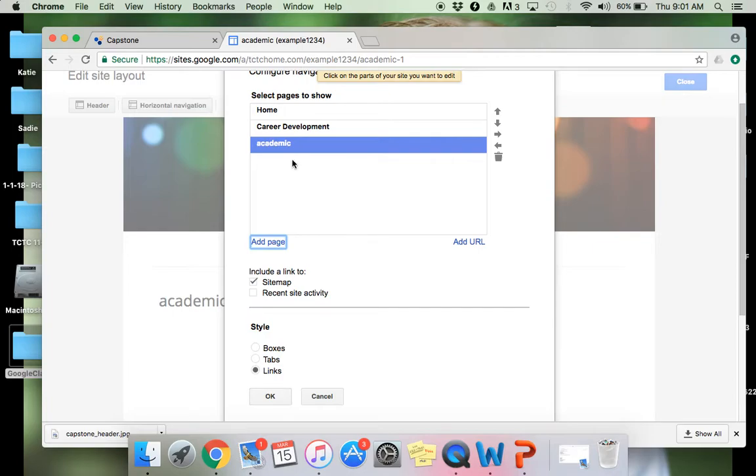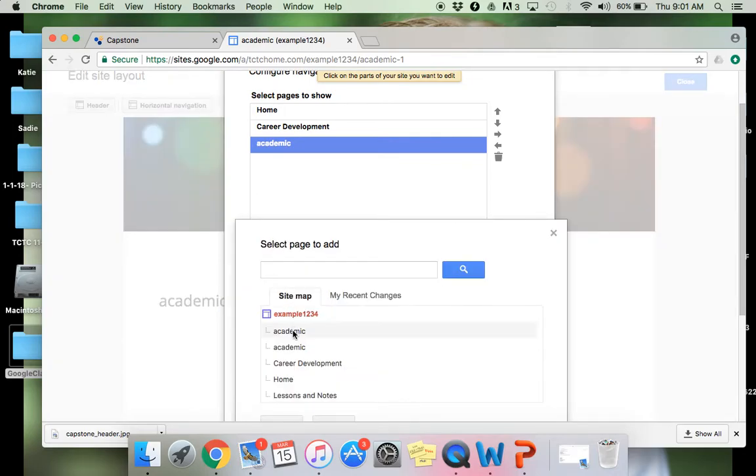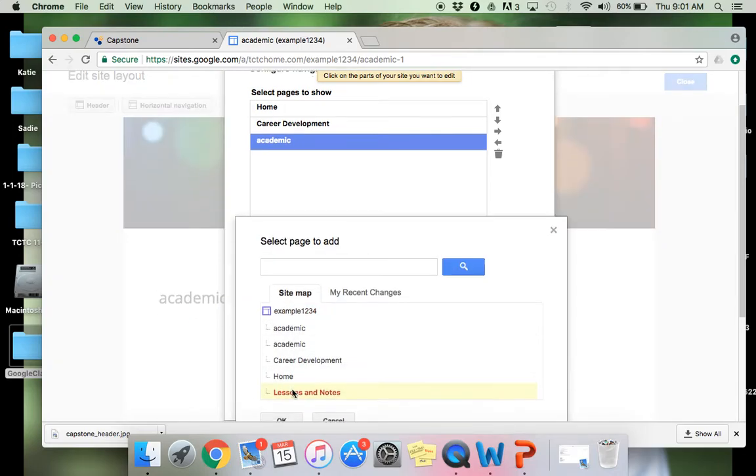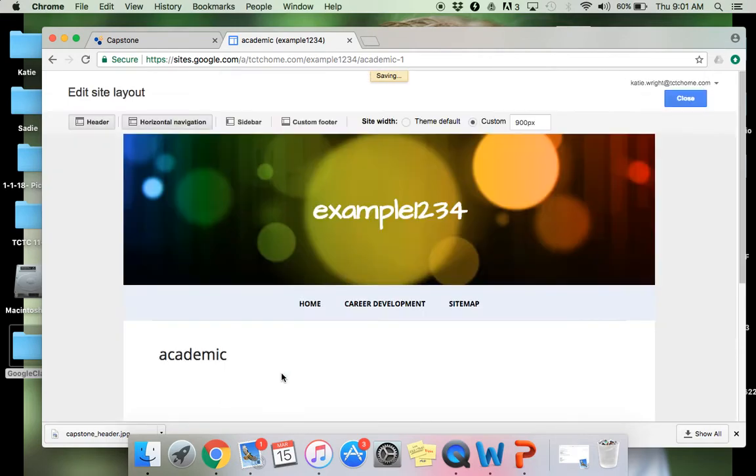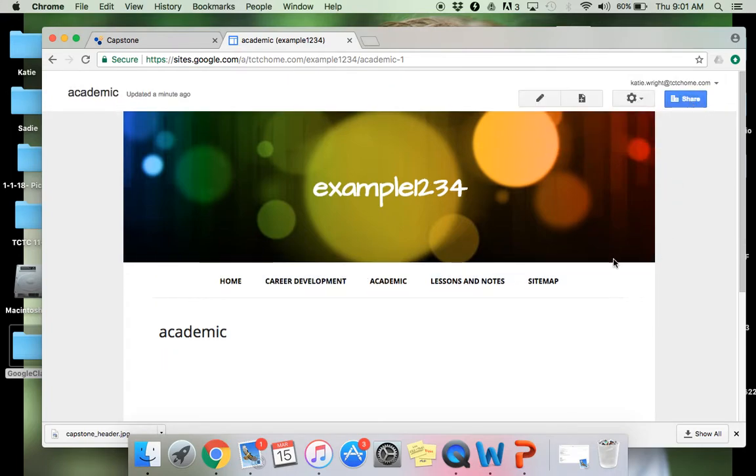So once that's in there, you can see any of the pages up here. This is also how you can delete pages. So I'm going to add a couple pages, and then I'll show you guys how to delete them. Once you get what you want, go ahead and click OK. And then go ahead and close. And now you have multiple pages here.